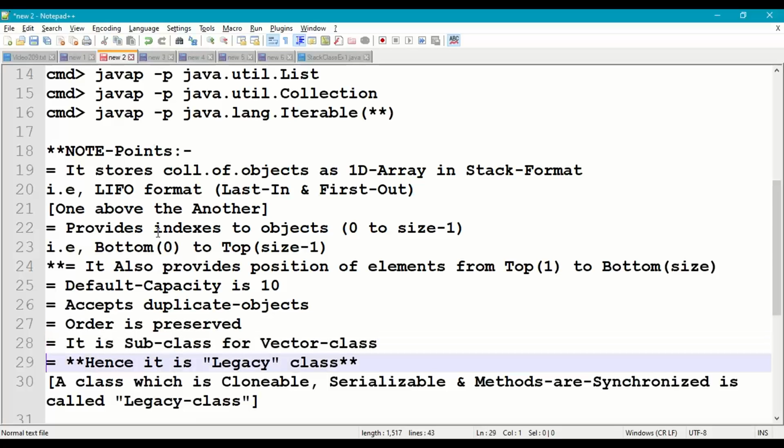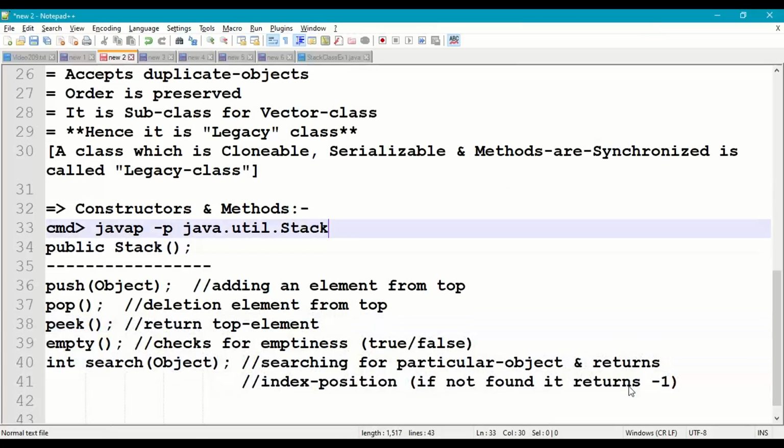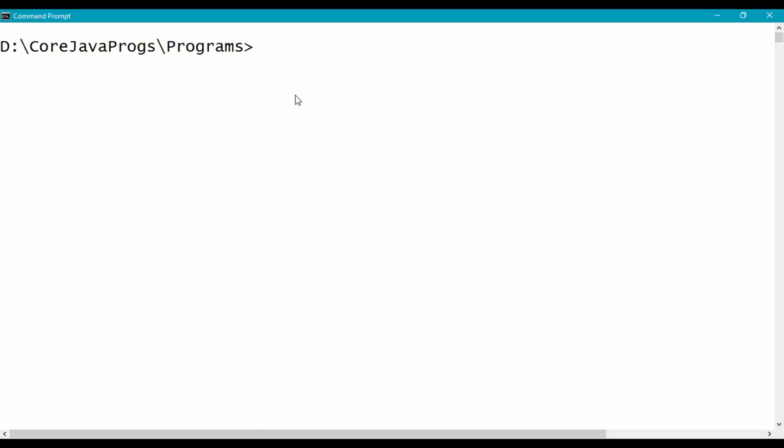Since Vector class is a legacy class, Stack is also a legacy class, a class which is cloneable, serializable, and whose methods are synchronized so that it can participate in multi-threaded applications. Coming to the constructors and methods, if we see the description of Stack class, it goes like this: javap java.util.Stack. Open the command prompt, go to your working directory and issue the command.